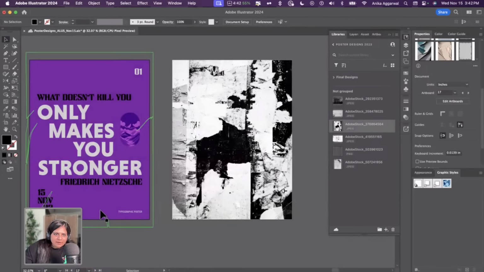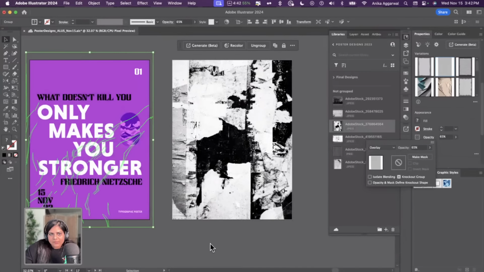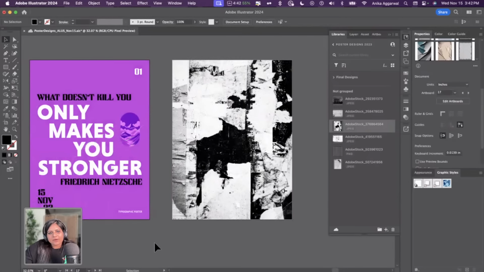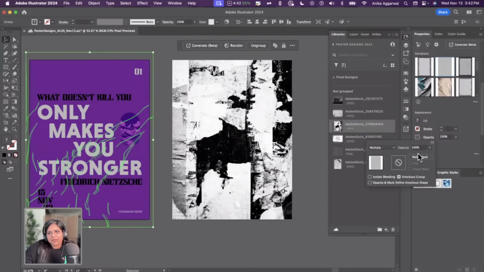Yeah, I think it's there. It's still subtle, but it's there. I think I want to test it out with overlay and see how that looks. Okay, I don't hate it, but I don't love it. So I'm gonna change it back to multiply. Maybe change it to like 80%.